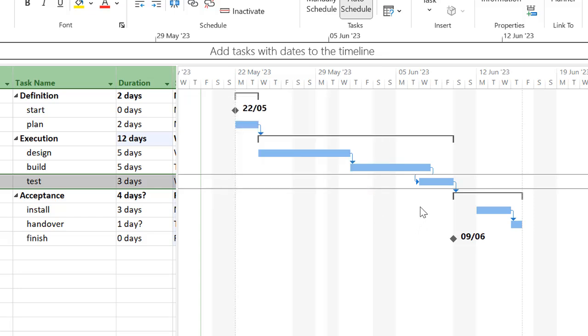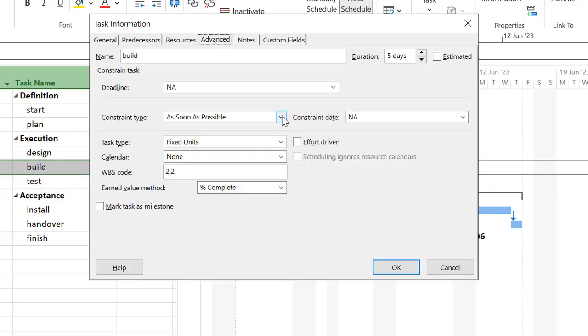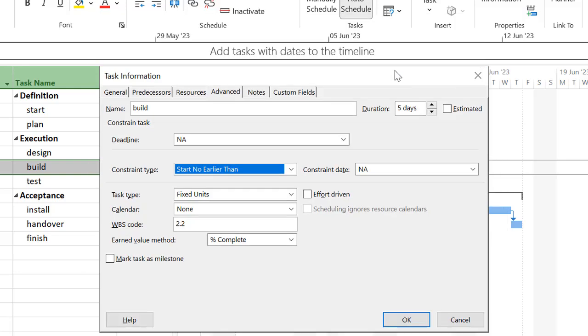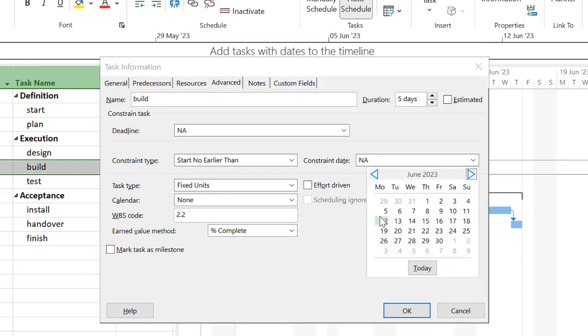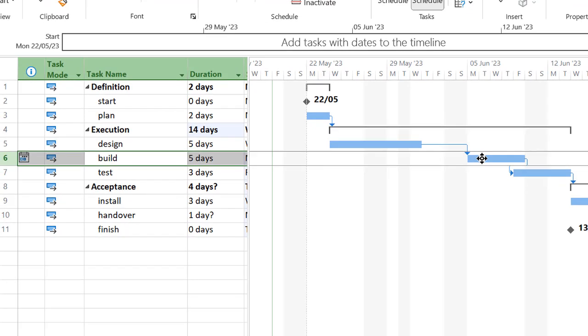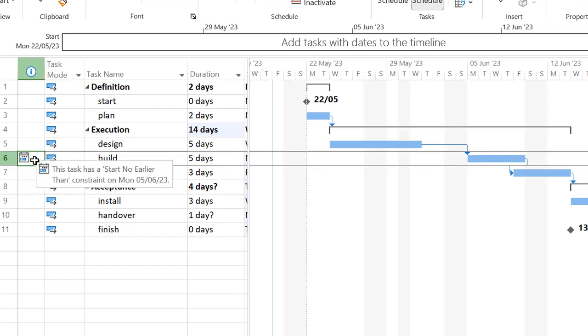But let's take another similar example between build and test. Let's suppose that you can't start building until materials arrive. So we'll put a dependency on that. Click on build, go to the advanced tab, and we'll have a start no earlier than, and we'll put in a date, the 5th of June. Click on June, click on the 5th, and now that will dutifully go out and build will not start until the 5th of June. Once again, the indicator column is showing you there's a constraint on that particular task.